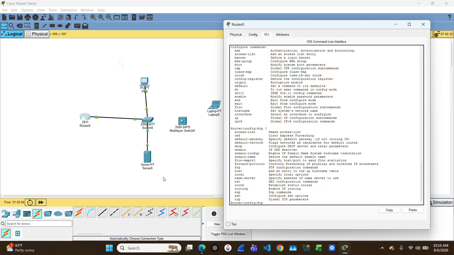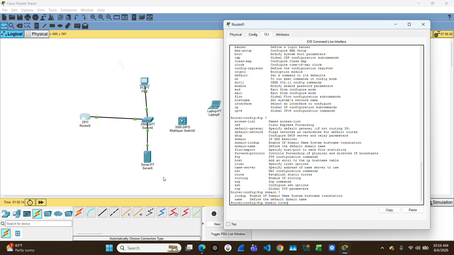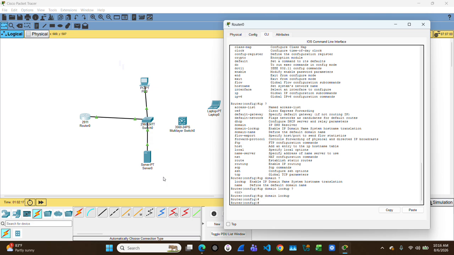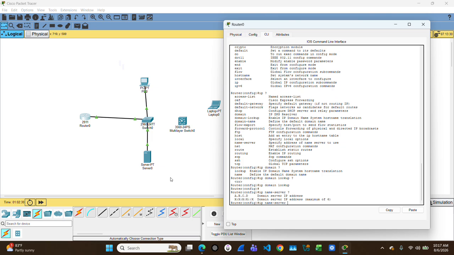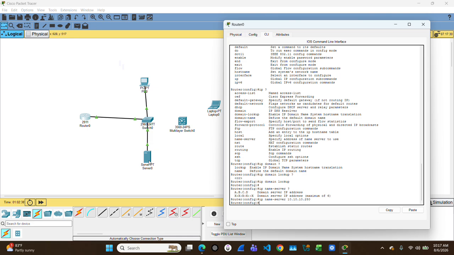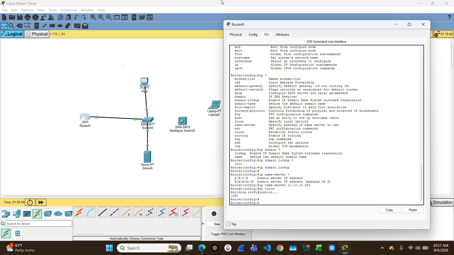Well, let me just see what options I have here. IP, we want domain lookup as our first option. That's basically saying, hey router, we're going to be using a DNS server. Then we have to also tell the router where this is on the network. So that's where we enter this. And then it's going to ask for an IP. It's going to be the IP of this DNS server. All right. That is it. That's all we have to do.